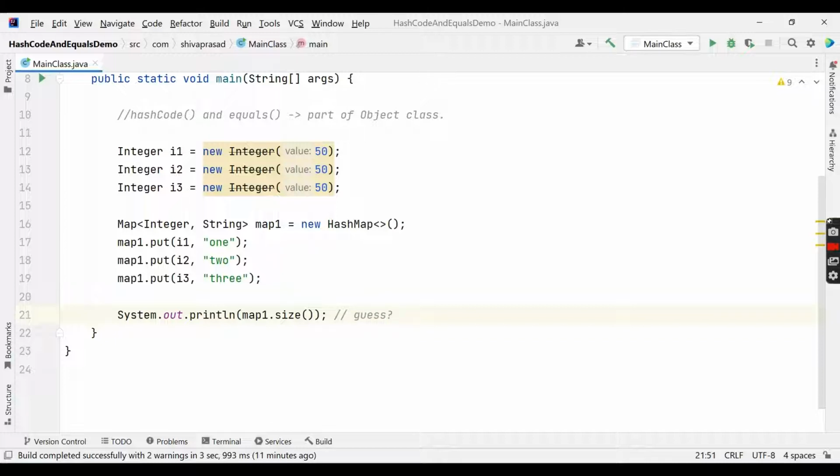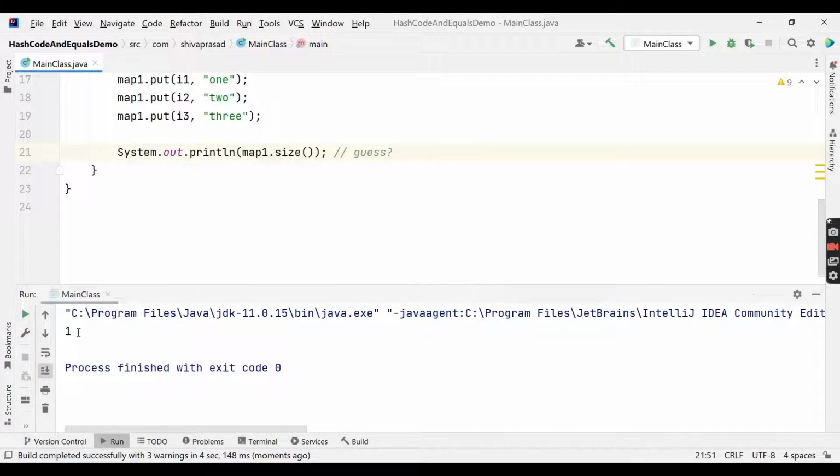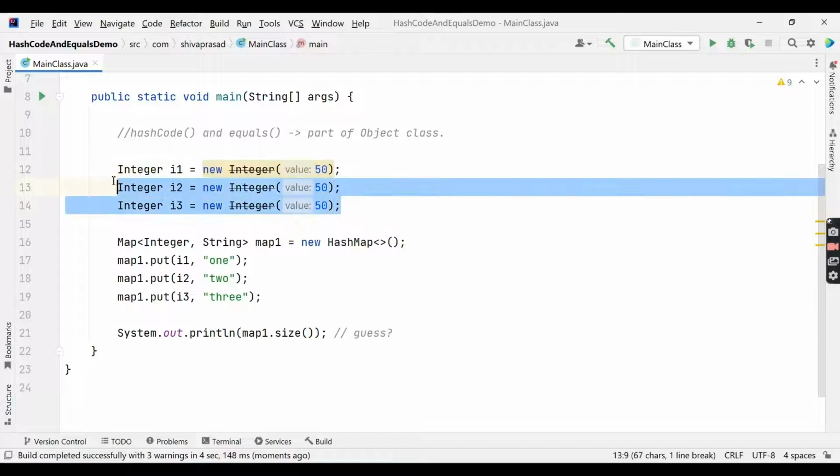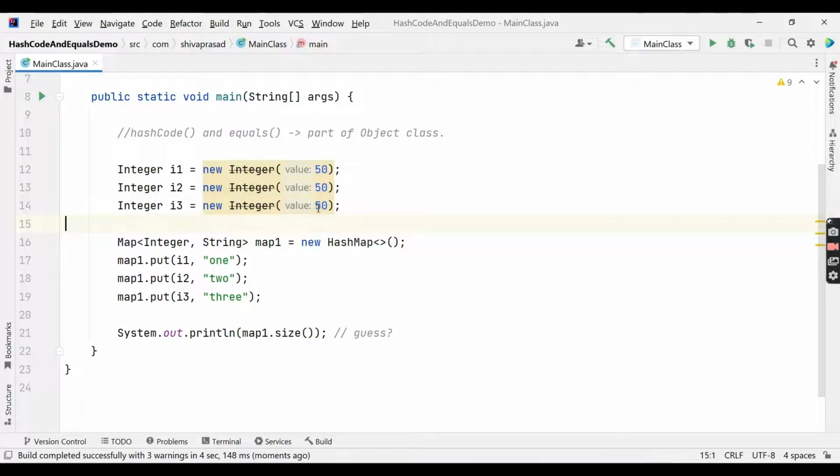Can you guess what the output is going to be? Let's run this one. You can see the size is 1. That means it is able to detect that these three objects are equal in nature, equal in content. That is the reason this HashMap is now going to hold only one object, so it returns the size as 1.